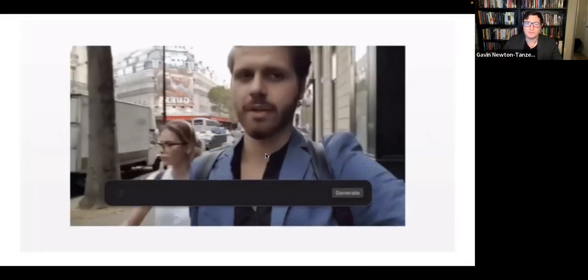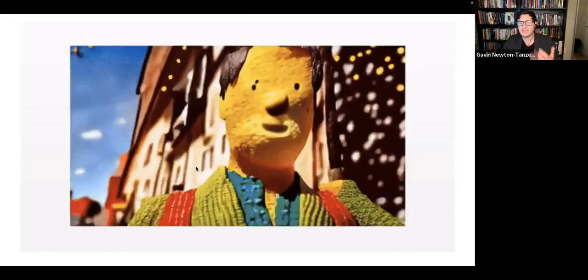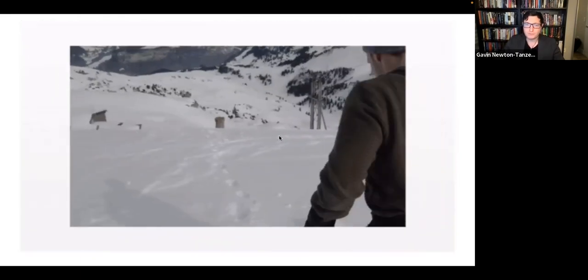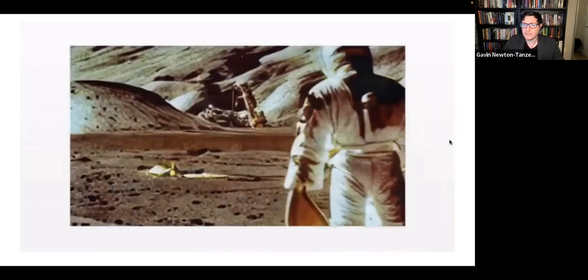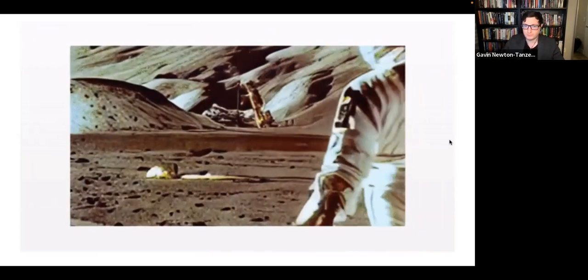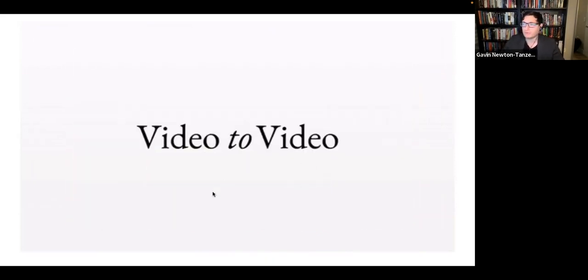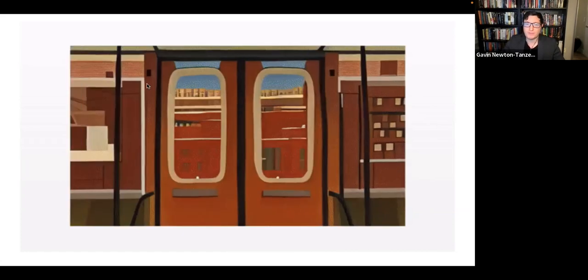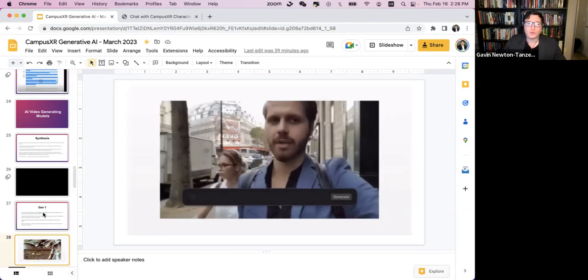So here's an example of Gen 1, where it takes an individual walking outside and you say, make it claymation, for example. Or you have an individual walking outside in snow and you upload an image and you want them walking on the moon. Or you have an individual spinning around and you want to change the style of that individual looking around. And so it allows you to do transformations into different styles of video with relatively no coding required.